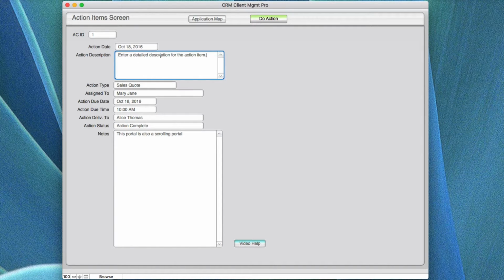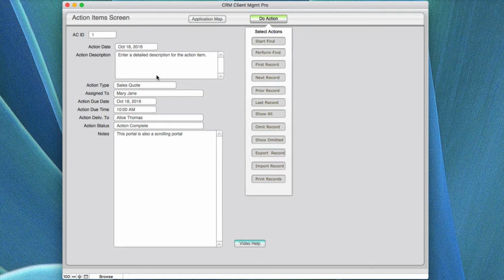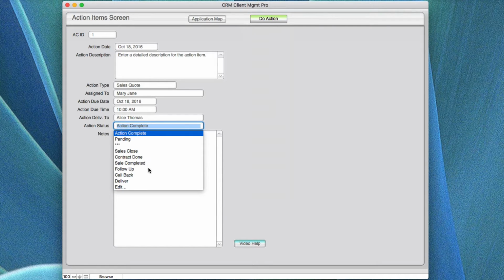So you could, if you wanted to change this in here, or say you did a find and you had a group of records where you wanted to add one statement for the action description, you could do that in there and go through them by doing a find. Put the information that you're looking for on the screen, either by the date, or say for example sales quotes, or maybe Mary Jane stuff, or the date or the time, or in this case the action delivery to, who it's going to be delivered to, or the action status as far as action complete. And again, we have action complete and pending, which are the principal ones that we use, and those would be things that you would want to look for in the list view.